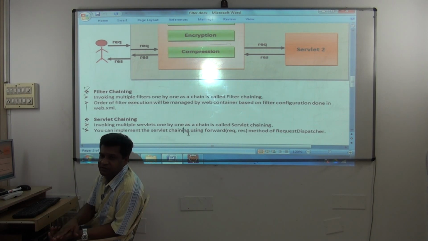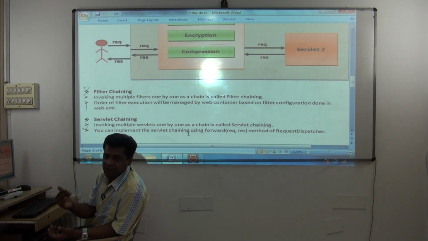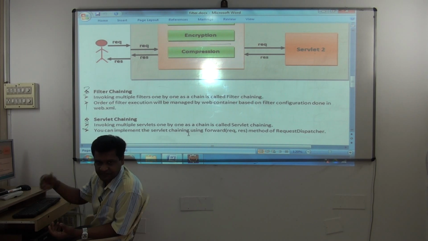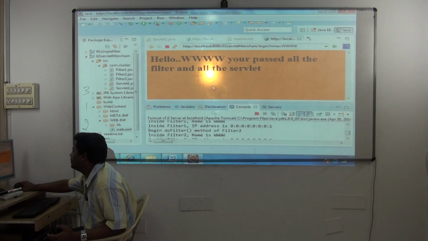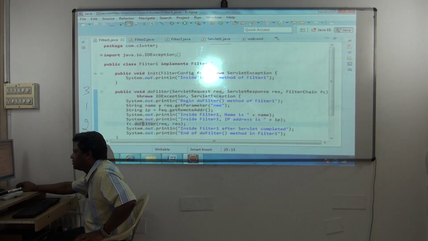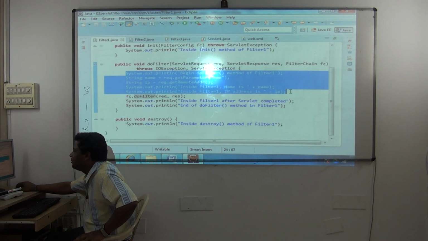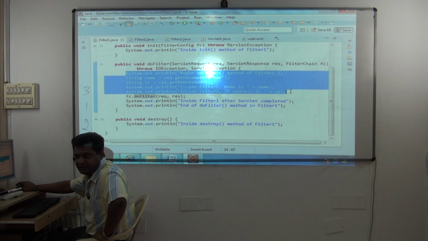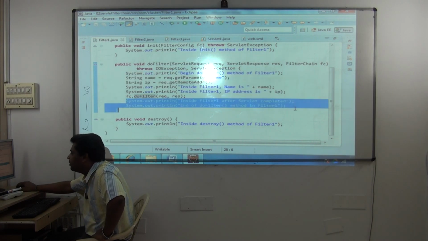If you want only pre-processing logic, then what will you do? After fc.doFilter, don't write any logic. If you don't want any pre-processing logic and you want only post-processing logic, then don't write anything before fc.doFilter. Remove it, that's it. Understood now? See, I showed you at the beginning of the class also. If I remove this, what will happen? Only post-processing logic. If I remove this, what will happen now?